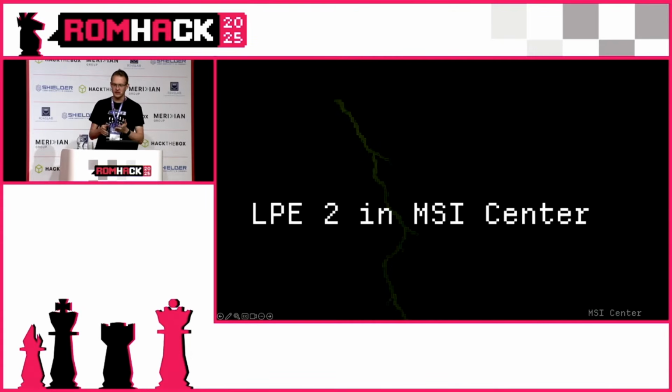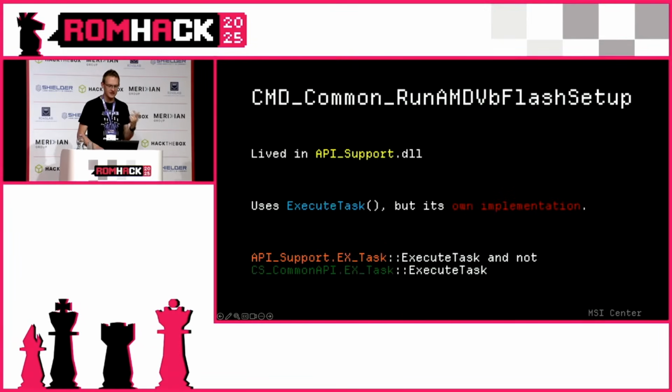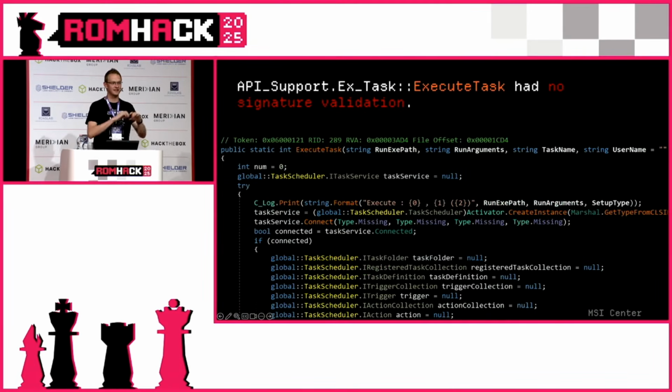Now, exploiting those race conditions is okay. It gets us what we want, but really, there is an even simpler way of doing this. There's another command that calls RunAMDVBFlashSetup that lives in a module called API Support and uses execute task, but not the one with the code signing. It uses its own implementation. And I can imagine the team here maybe migrated to a more common module, or whatever the story here is. But the nice thing about this re-implementation is it does zero validation whatsoever. It just takes a target path and runs it as SYSTEM for you.